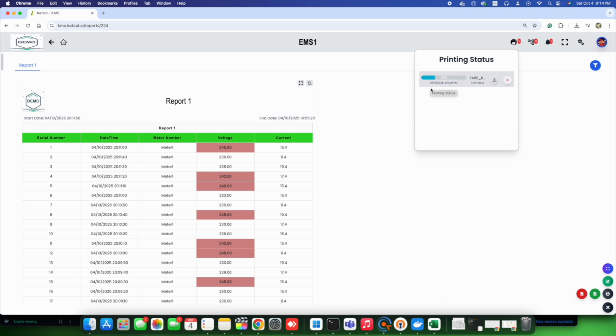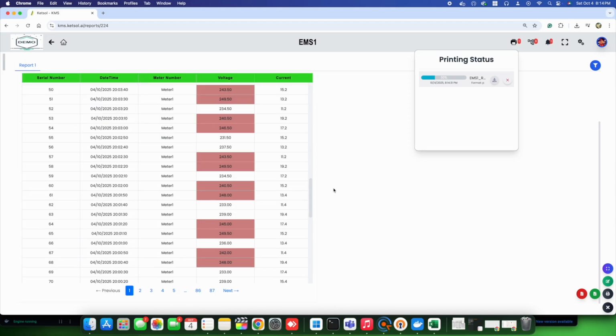If the report contains a large number of pages, say around 200, the intelligent print engine efficiently manages the task without overloading the system's RAM. This ensures that the system remains responsive even when handling large data sets. At the same time, you can also export or print the same report in Excel format.